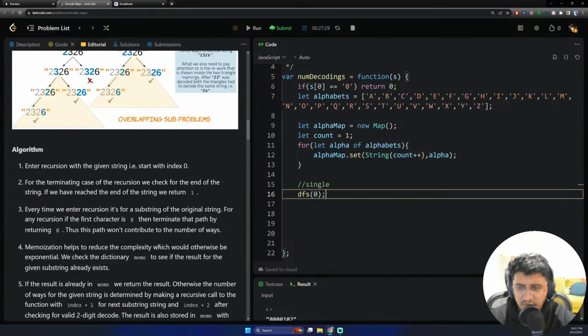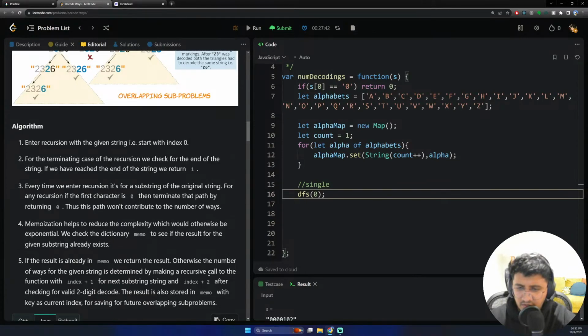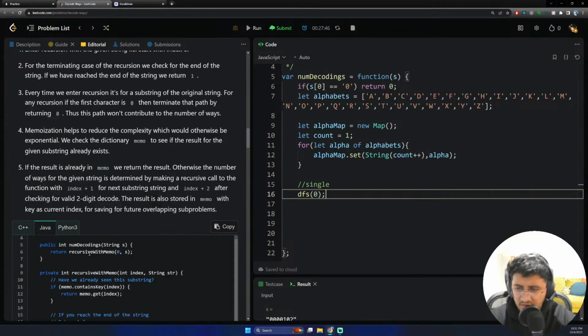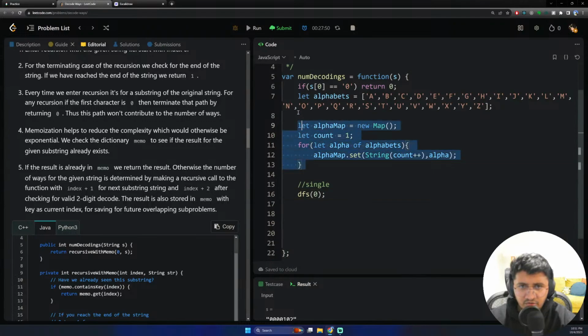Memoization helps to reduce the complexity, which would otherwise be exponential. We check the dictionary memo to see if the result for the substring already exists. If the result is already in memo, we return the result, otherwise we compute the number of ways. This part was useless, we don't need it.